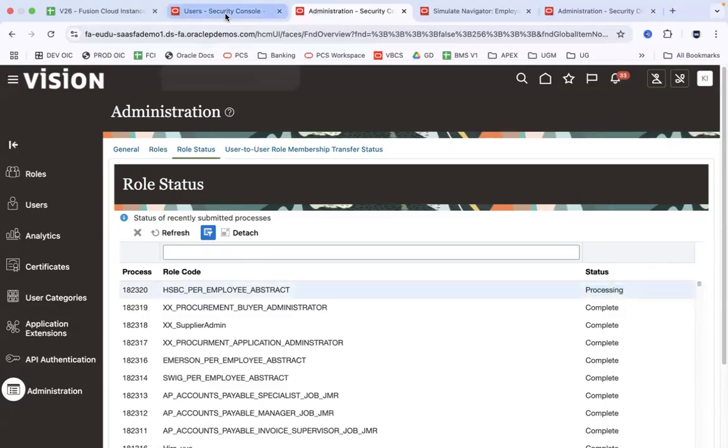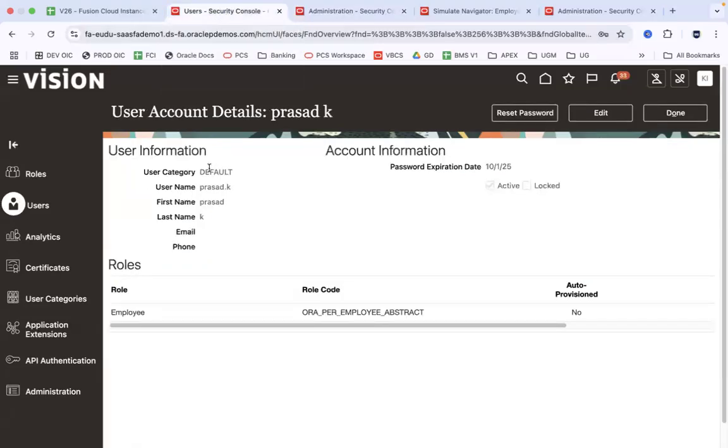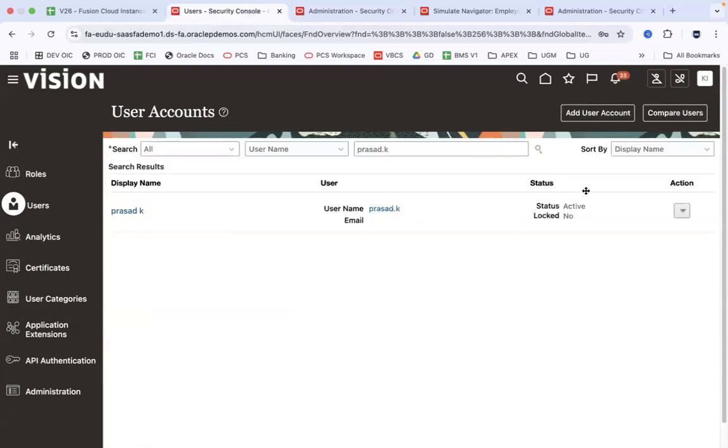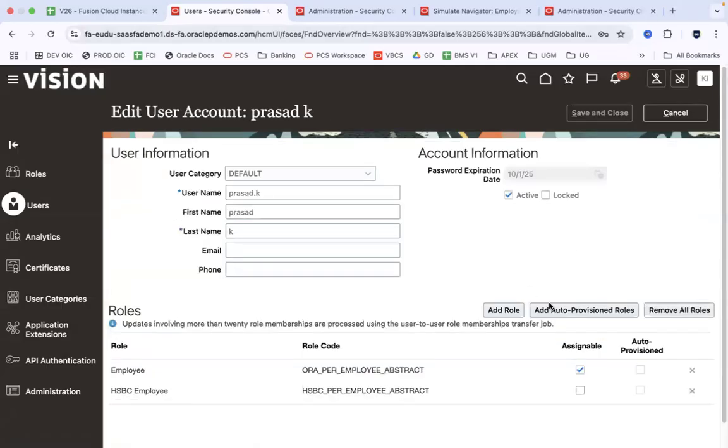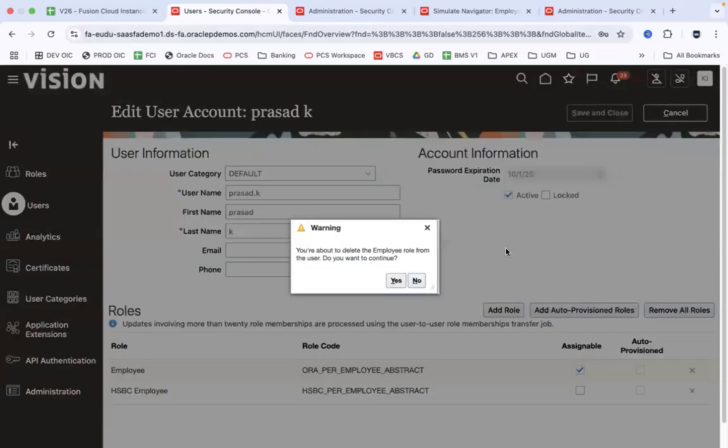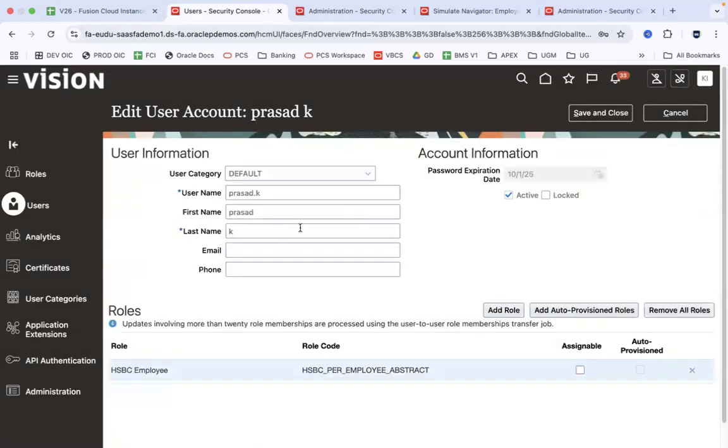And this particular role, go to the users. And if I search for the user again, you notice that there are two roles assigned to the user now. You have a standard employee role assigned, and you also have the HSBC employee custom role assigned. And I'm going to edit the user and take off the seeded role. Now Prasad has got only the HSBC employee role.